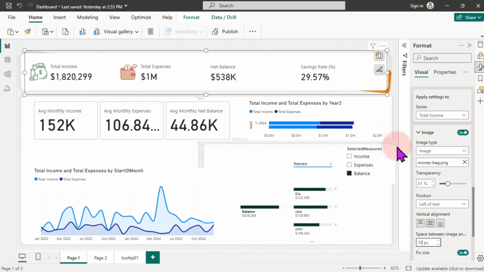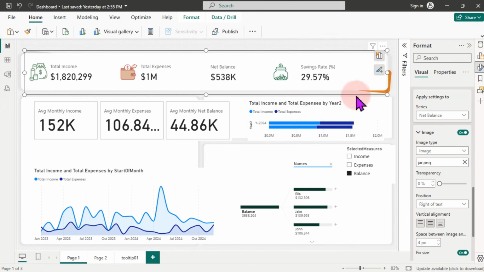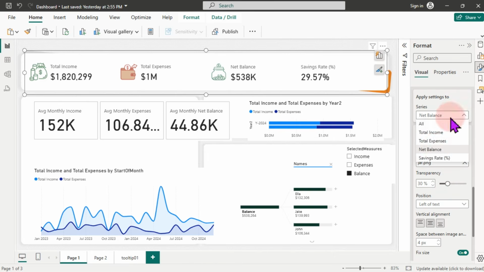That is cool, right? So now the next thing is to select net balance, turn this on. Then we go over to browse. For net balance, we just want to go with this one here. It's something greenish. So we just have to go ahead and do left. So this is okay already. We can just do the transparency. So finally, we want to do our savings. I think we can go over here and click on savings rate. Turn this on.